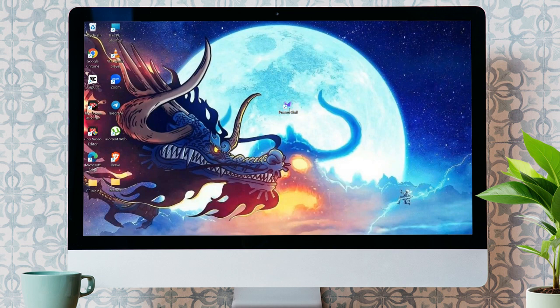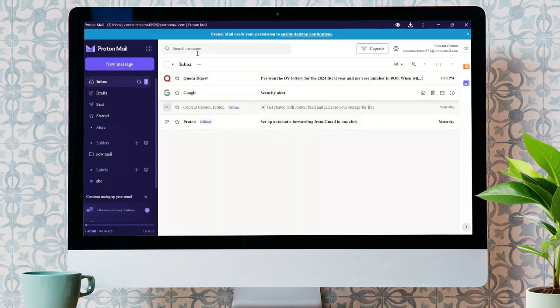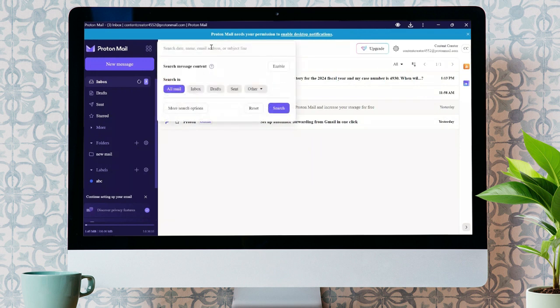In order to filter the emails into your Proton Mail, you first have to open the application or open the site in your browser. After opening your Proton Mail application, you will see the Search Messages option at the top. To filter, you simply have to click into that tab.